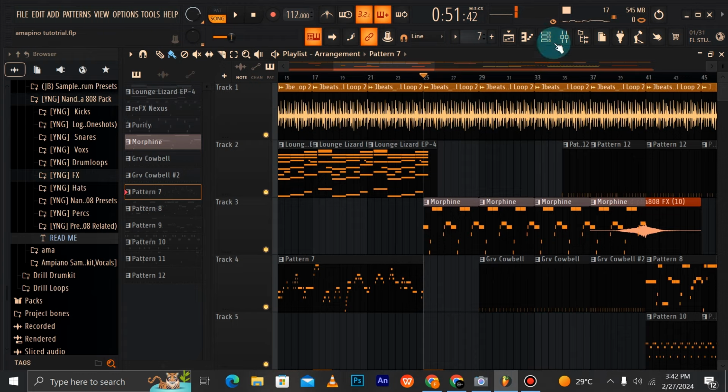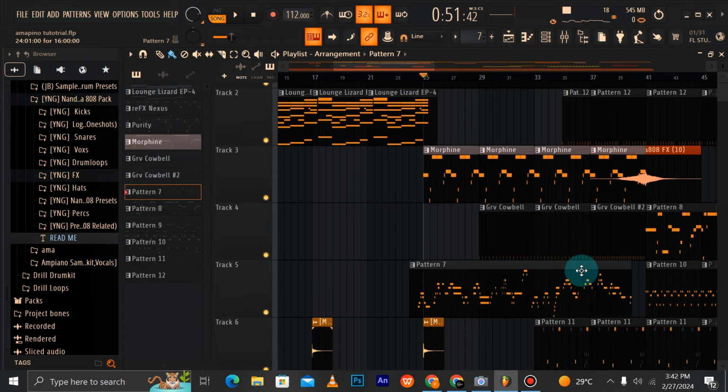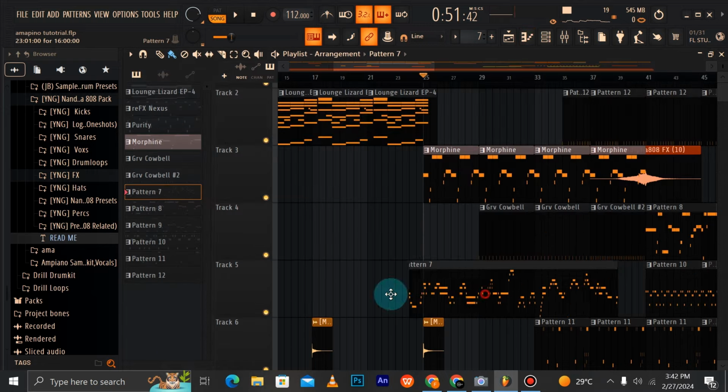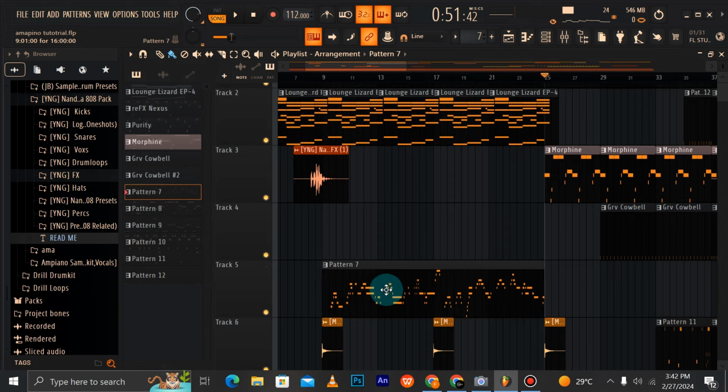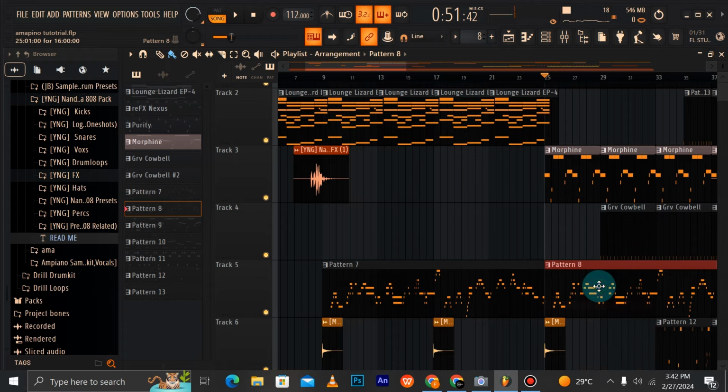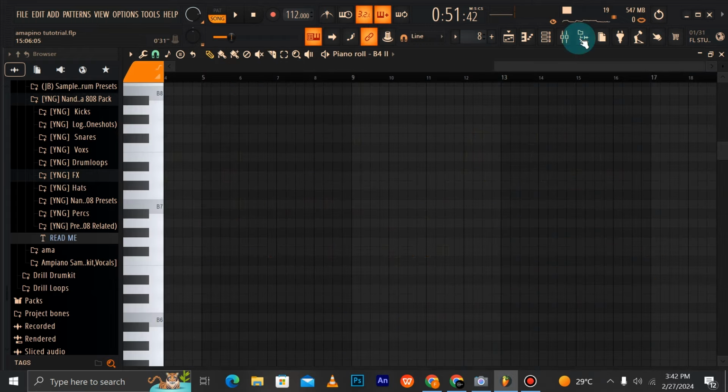So I'm going to delete this and paste the pattern again here so that you can see what I'm talking about, right? So I'm going to delete. Let me just make it different, just make it unique. You see, I'm going to delete these things.